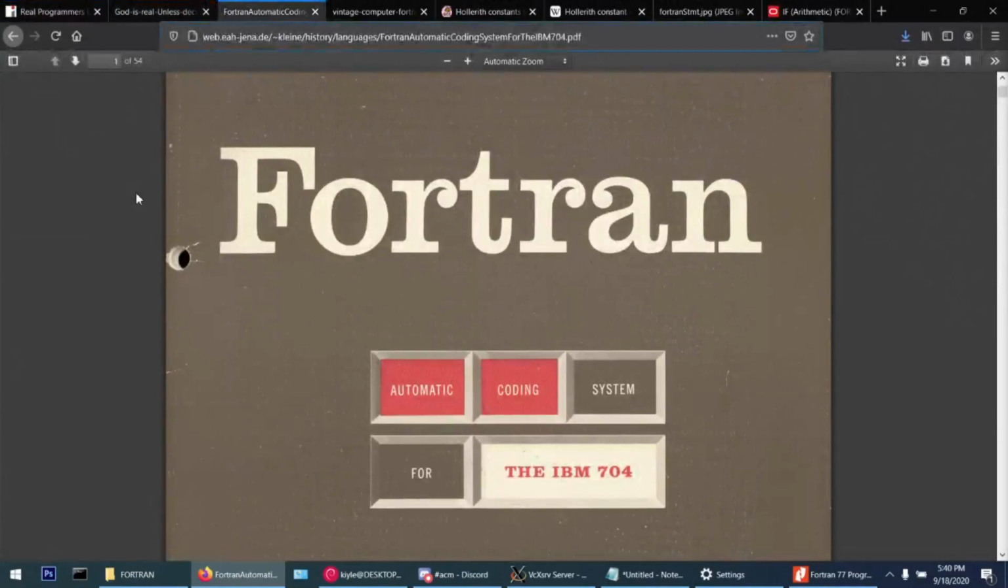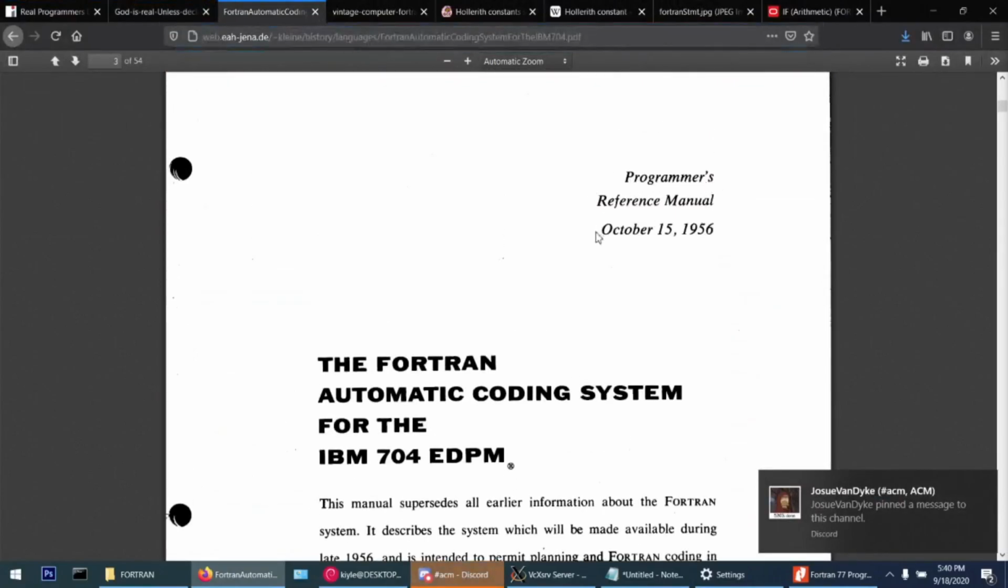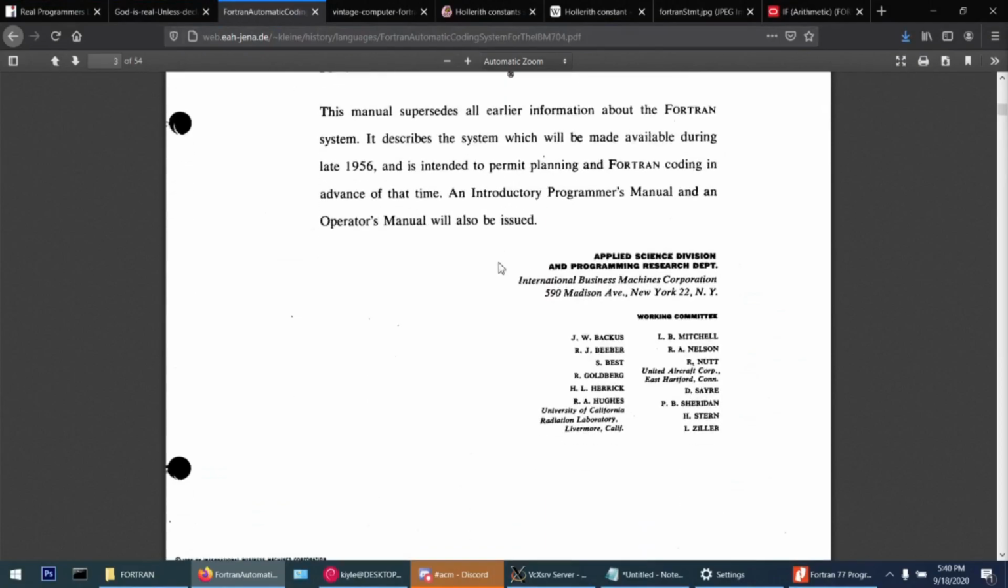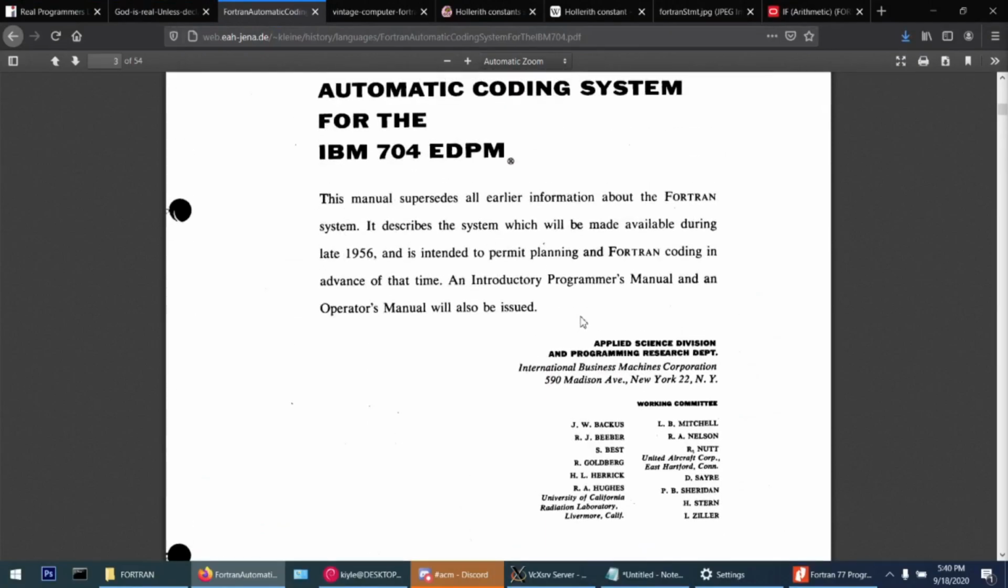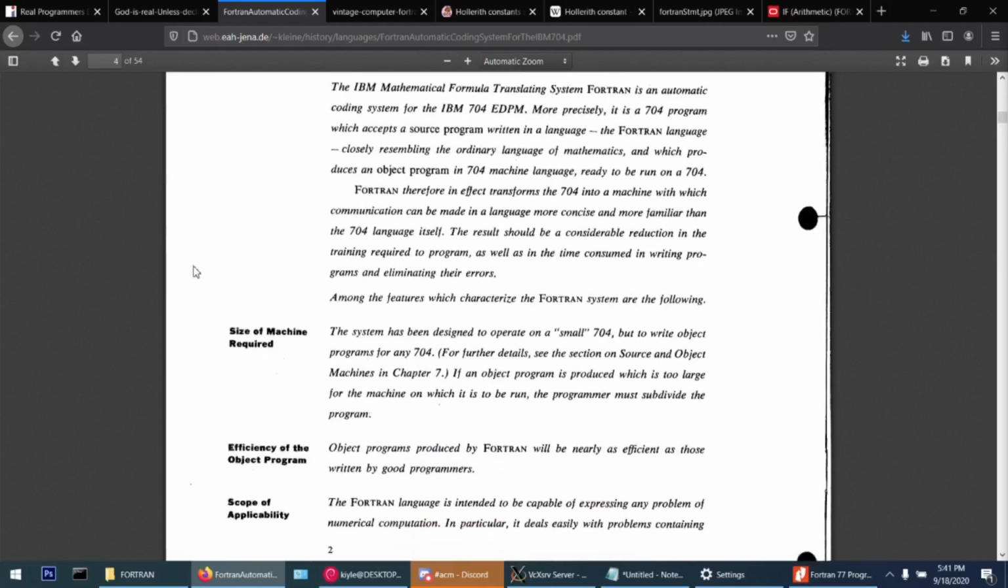So now let's move on to the Fortran automatic coding system for the IBM 704. This is the Programmer's Reference Manual from October 15th, 1956. This was the first form of Fortran. And the creator of Fortran is quoted as saying he hated writing programs, so he wrote a program so he didn't have to write it anymore. And that was Fortran. And that is probably me misquoting him. But I said what I said.